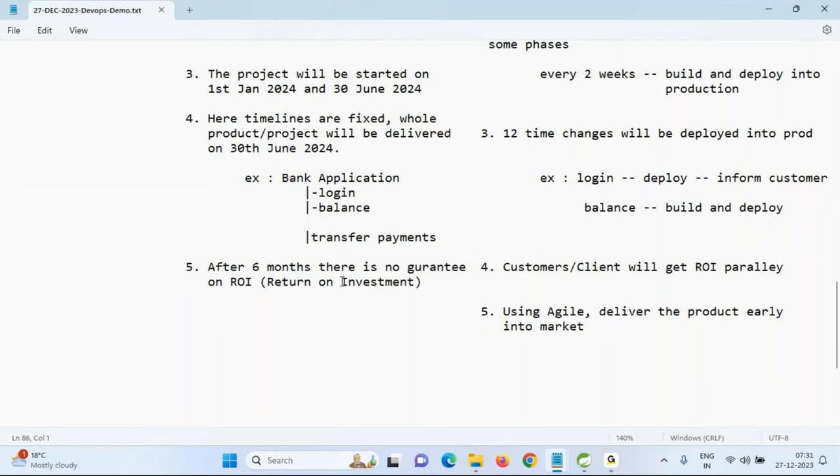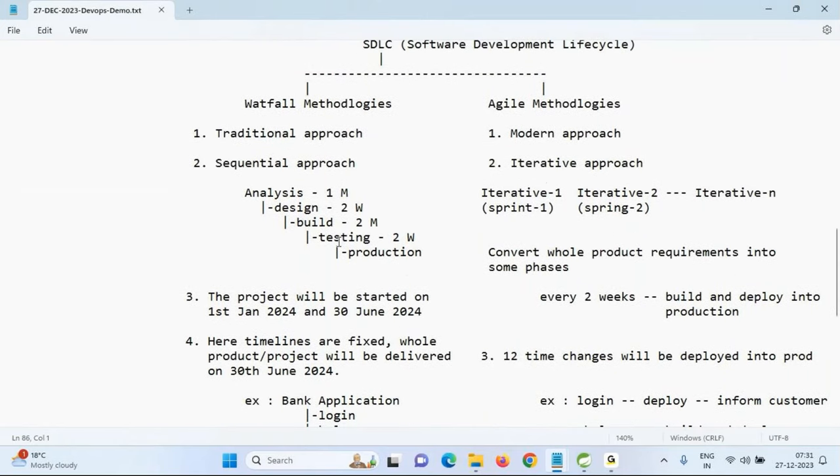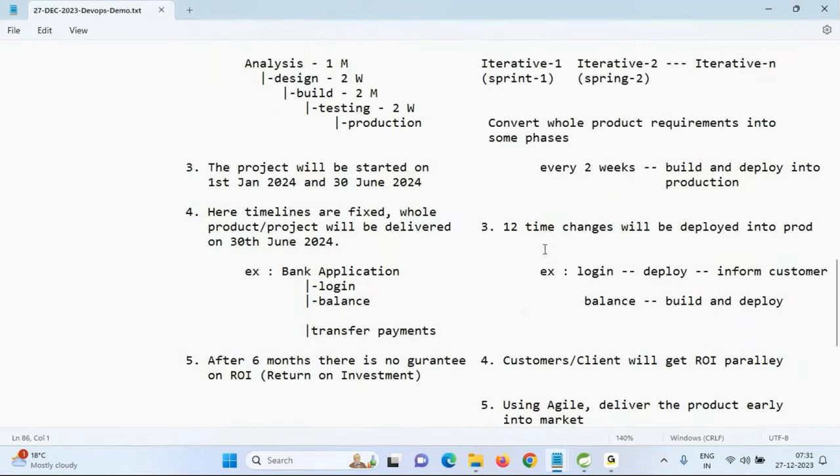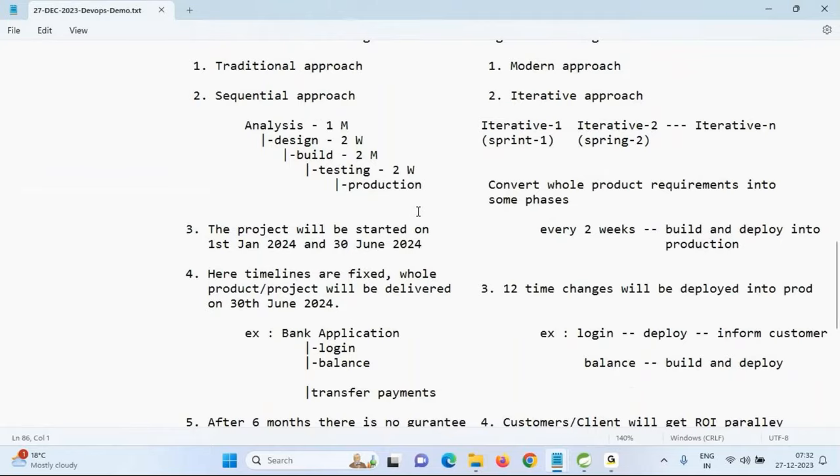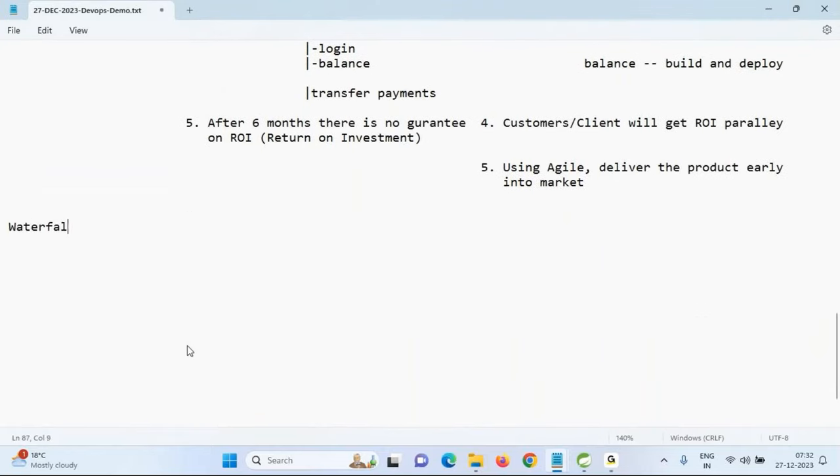Now, let's see, team. If it is Agile, deployment is every 2 weeks. The summary is, in the waterfall model, the production deployment will be quarterly, meaning every 3 months, or half yearly, meaning every 6 months, or yearly, team.